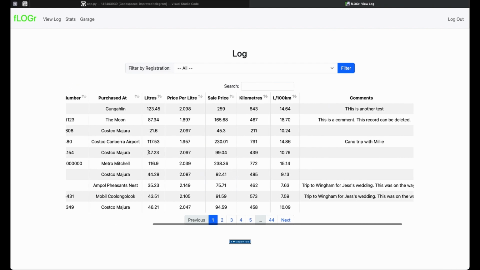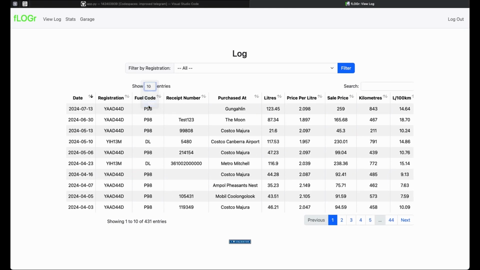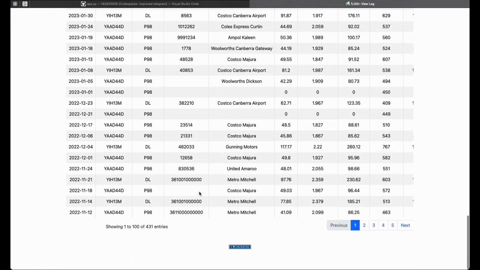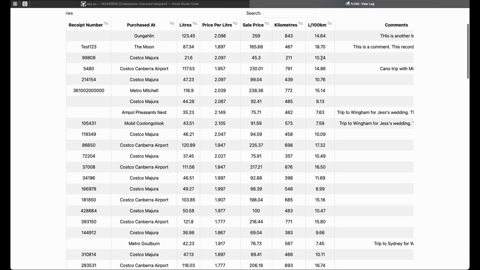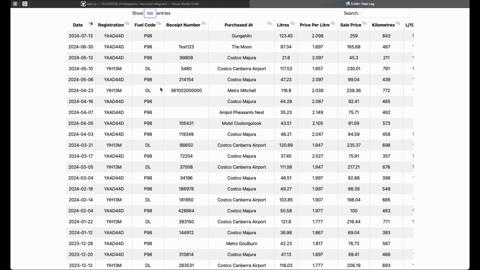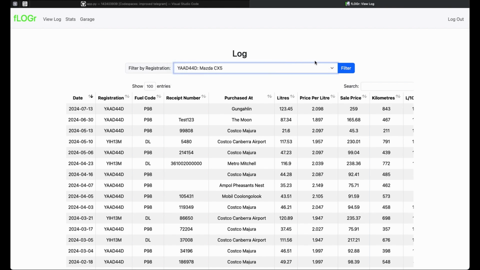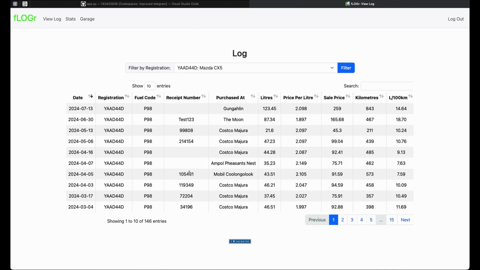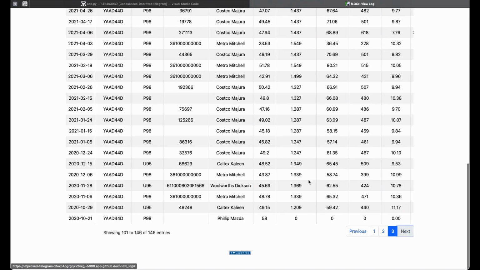This is what a fully populated log could look like. We can show up to 100 entries per page. These are all calculated here as well. This is where we can filter by the registration. So if we filter by the Mazda, these are only logs for the Mazda. Again, you can change how many you want on the page, and you can page through the pages.